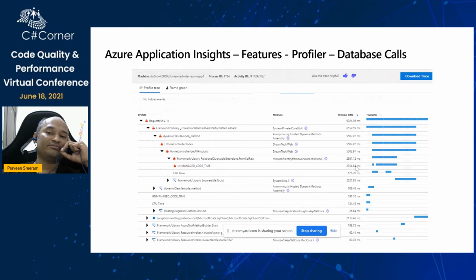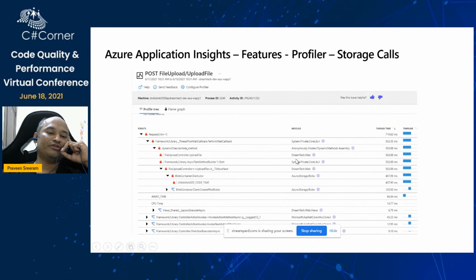This is another example, for storage. So these are application code and this amount of network latency probably.